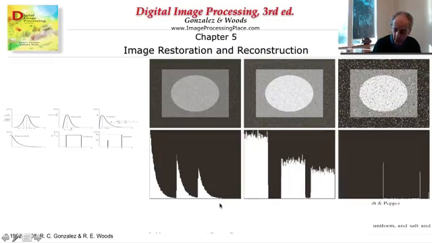I'm going to ask you now a question. Which noise do you think we added here to the original image? So this is how basically the image looks after we added noise. Which one of these 6 do you think we have added here? Please give me an answer to that.